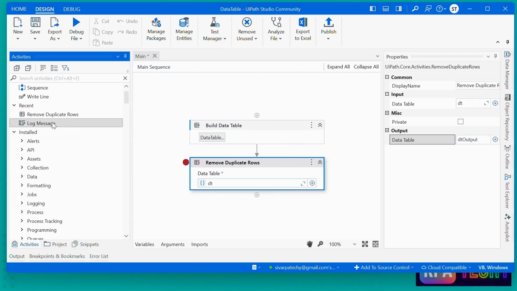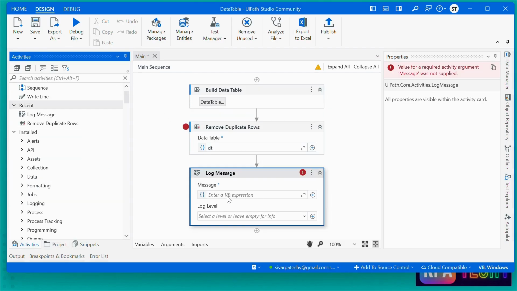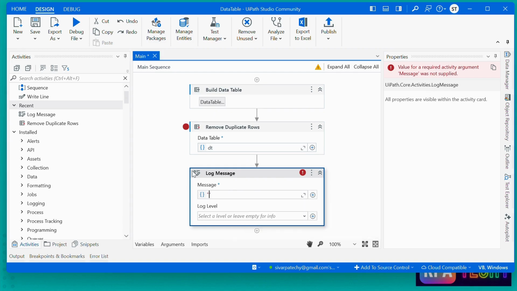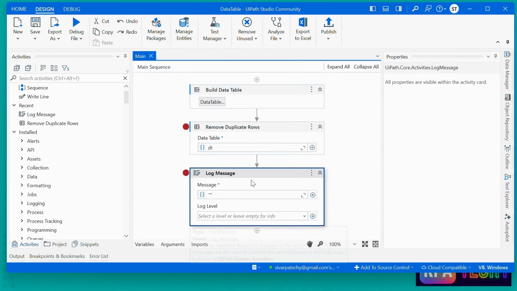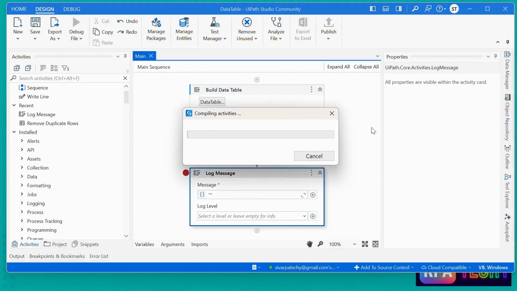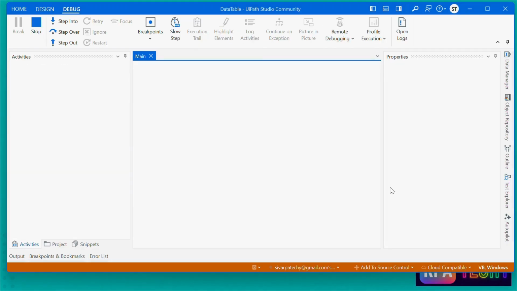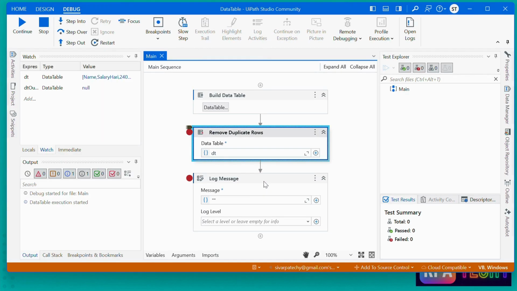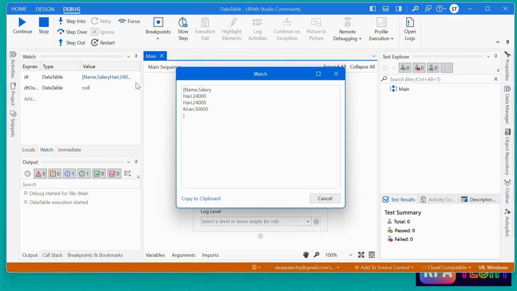So let me take one log message. So let's run the process and verify the output. So this is the input data table. Before executing the Remove Duplicate Rows, we have 3 rows and 2 are duplicates.